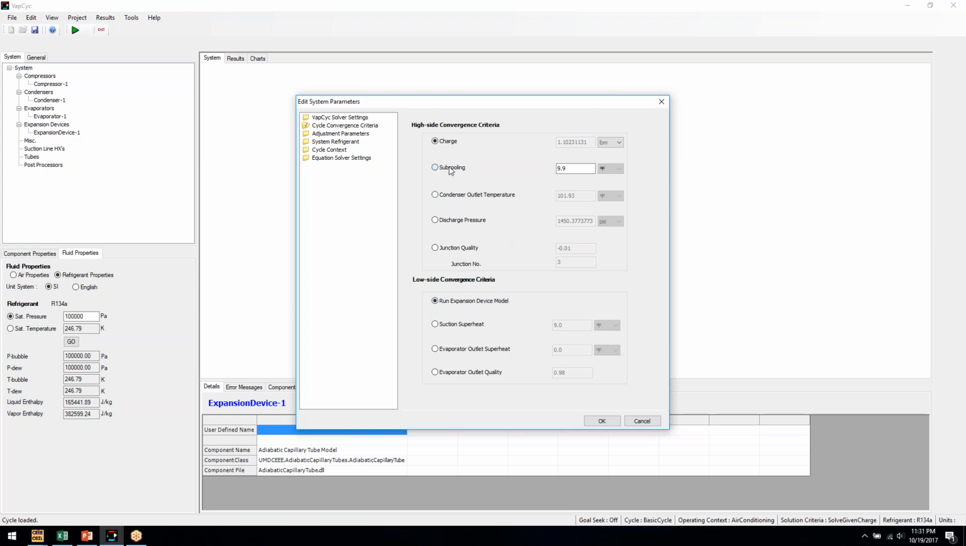In addition to those options, we can instead choose to fix the subcooling in the system, and from there the charge will be calculated. On the high side, we can also choose to fix the condenser outlet temperature or the discharge pressure, and then the solver will work around this additional information to calculate the remaining details. Similarly, on the low side, instead of running the expansion device model, we can bypass it and fix the suction superheat, the evaporator outlet superheat, or the evaporator outlet quality.